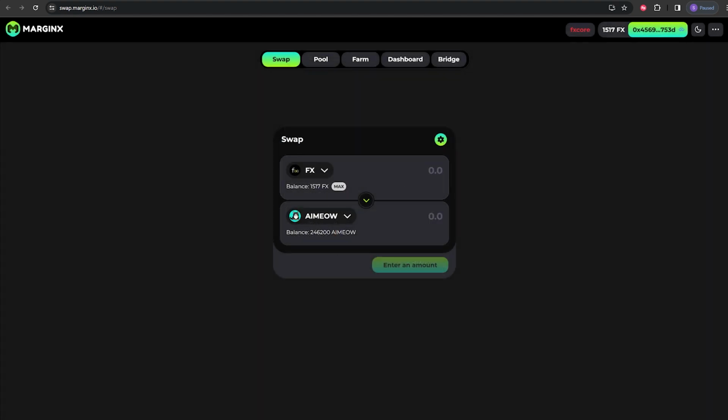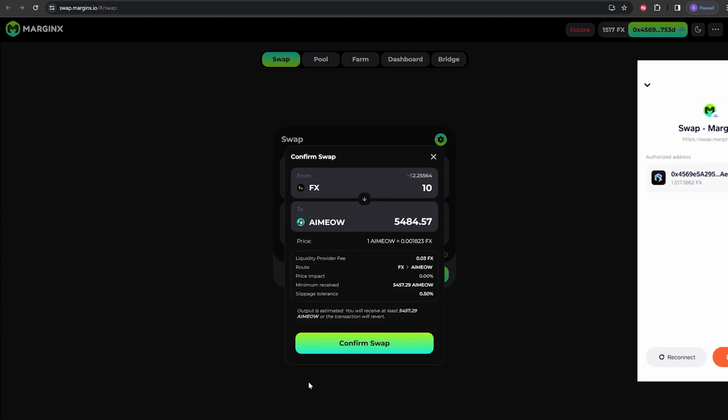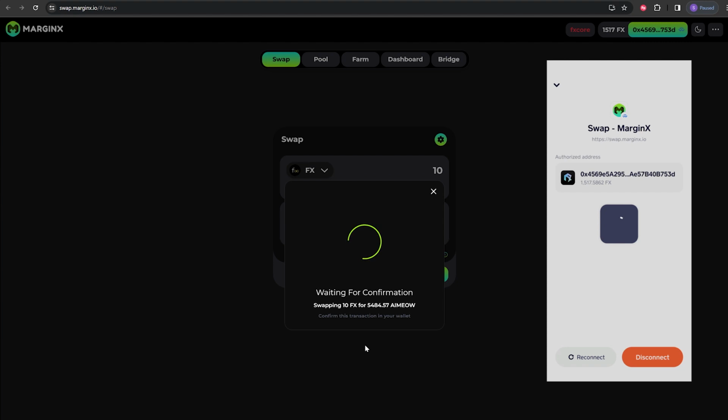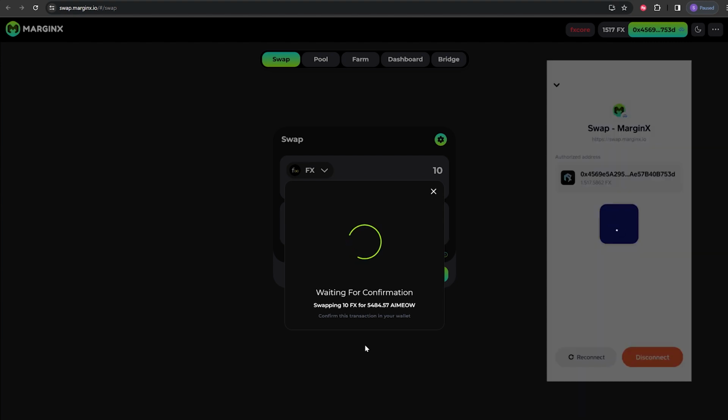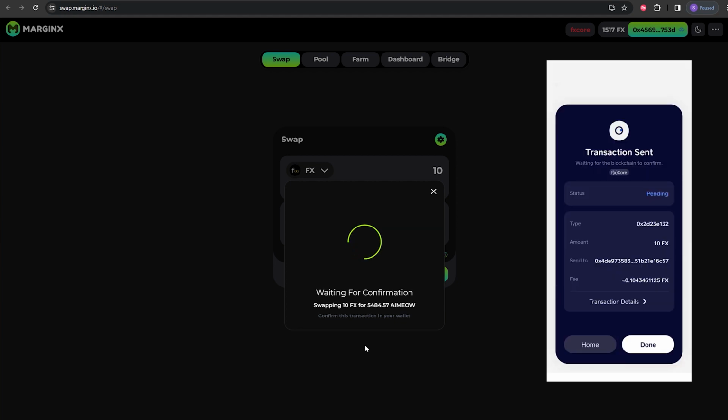Enter the amount of FX you want to swap for the chosen meme coin. The interface will show you the current USD value and the amount of the meme coin you'll receive based on the latest market prices. Click on Swap, and then approve the transaction directly in your FX wallet. Once the transaction is successfully completed, the meme tokens will appear in your FX wallet.